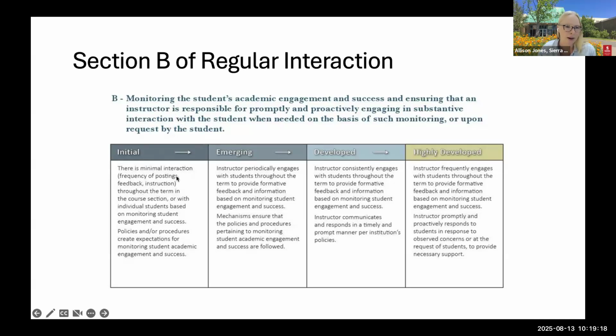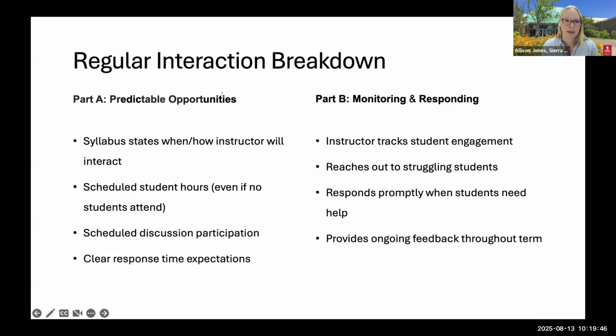Minimal interaction means minimal frequency of postings, feedback, or instruction throughout the term or with individual students based on monitoring student engagement and success. And those policies or procedures create expectations for monitoring student academic engagement and success. That's the bare minimum that we're asking, right? Minimal, roughly weekly interaction with students. Again, more is better. All right.